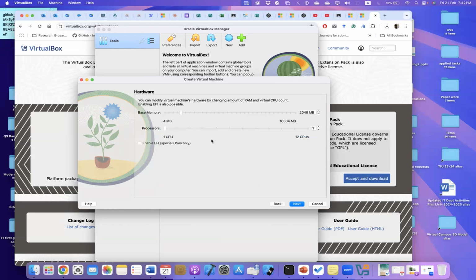Next, for the RAM memory, based on your computer, you can choose. For example, I will choose around 5 gigabytes for the RAM. Then I don't know how many CPUs you have. I'll choose 4 CPUs. On my computer, it's working fine. For you, maybe you can choose 1 or 2.